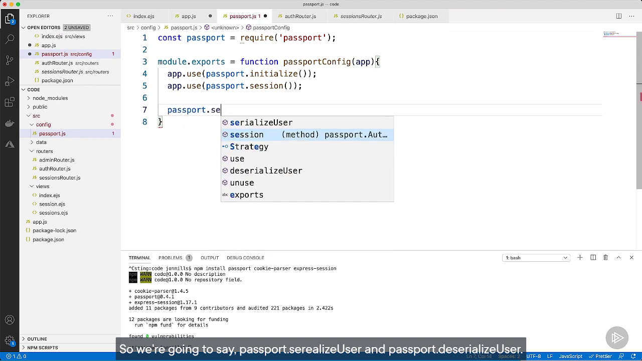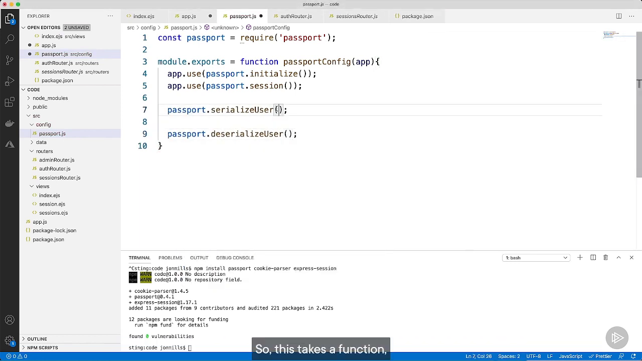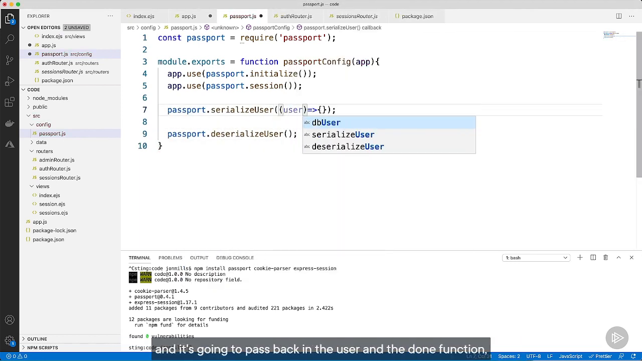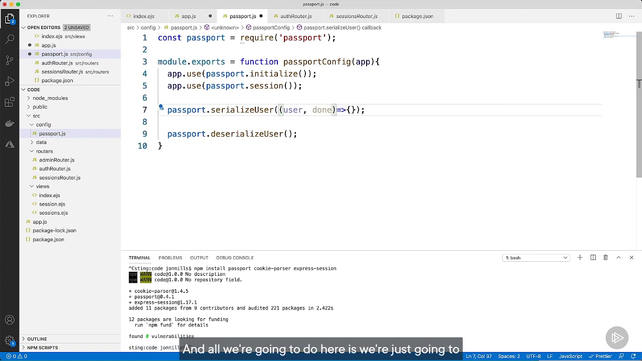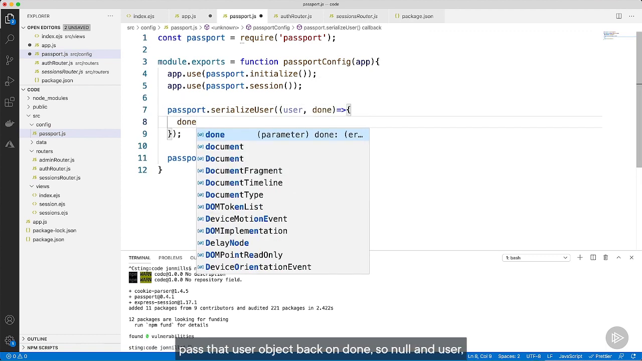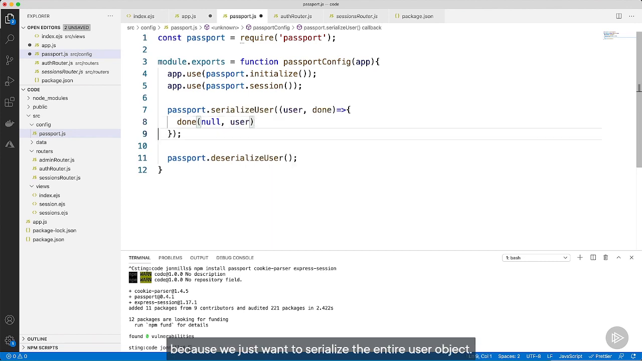So we're going to say passport.serializeUser and passport.deserializeUser. So this takes a function, and it's going to pass back in the user and the done function. So just let us know when you're done. And all we're going to do here is we're just going to pass that user object back on done. So null and user, because we just want to serialize the entire user object. So we're not going to do anything. We're going to serialize the whole object, and we're going to drop that on done, and that's going to get added to the session.